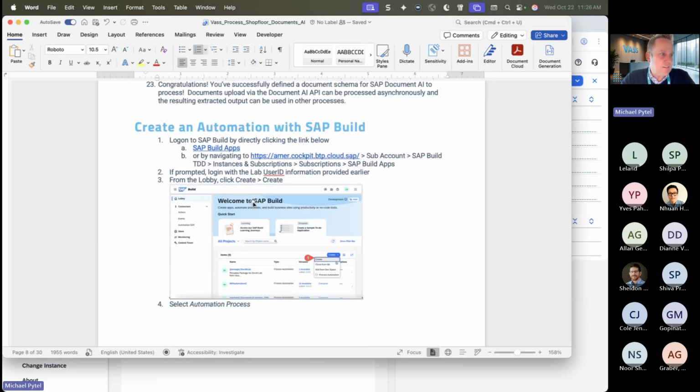Noor, good question out there: is the service currently available for GovCloud or only for public cloud? I would have to go check the service availability on SAP Help, and I'll put a call out to Nien or Sheldon. If you could quickly look up the BTP service availability and help Noor answer that question. Are any of the BTP GovClouds, do they support Document AI? And I'd be interested to know myself too.